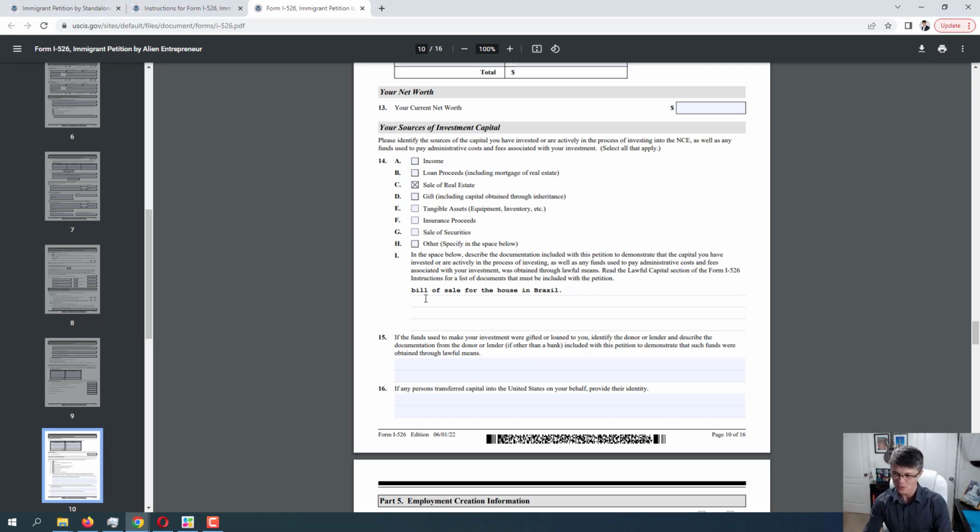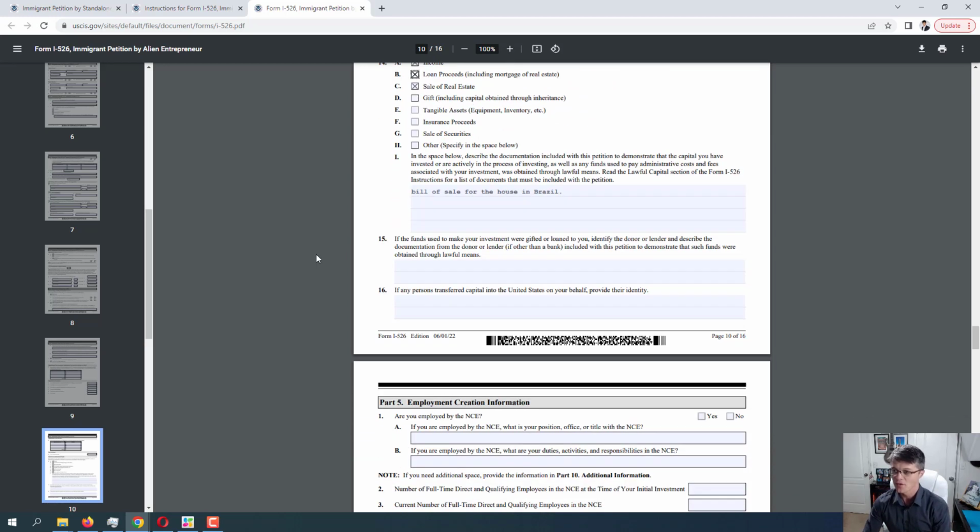So in this space, you describe what kind of documentation is going to be sent with this application to prove that the money you invested came from either income. If it's income, then you put income statements maybe. Like here, there's 1099, there's W-2, whichever. If it's a loan, then you put the loan agreement with the bank. You get the point.